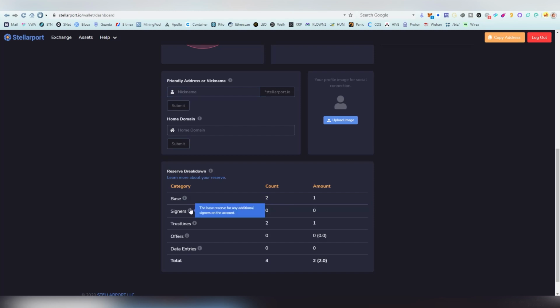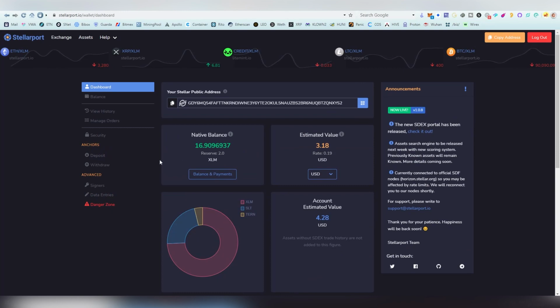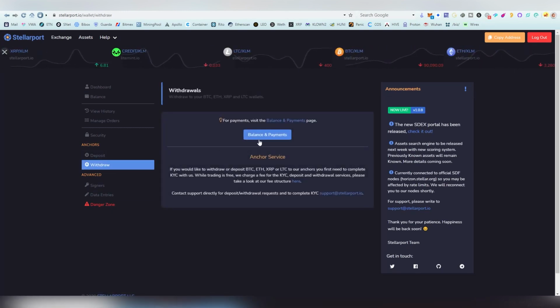They don't go through. Signers are, I don't even know what they are. Trustlines, obviously, 1 Stellar each. And then there's offers, which are like, if they're locked in XLM. Data entries, not really sure what those are. But you're going to get a breakdown also here on how much you have going on, etc. And you can also withdraw from here.